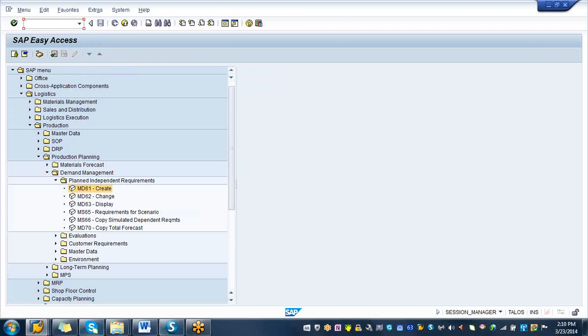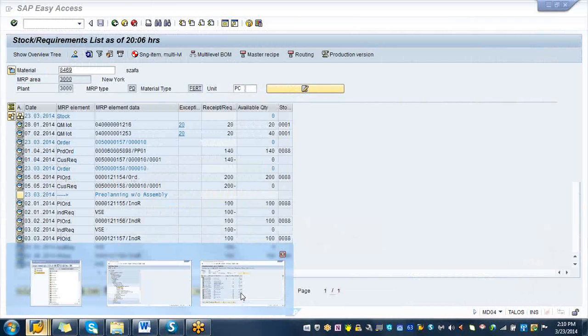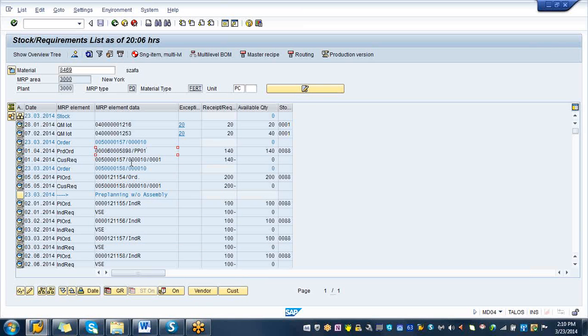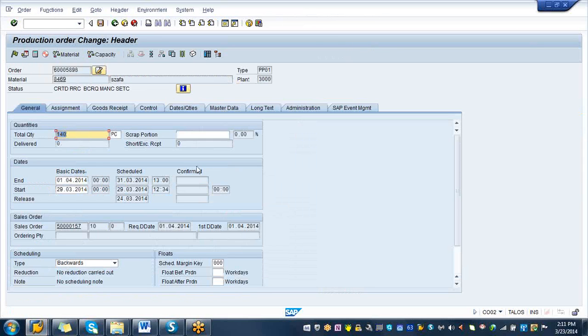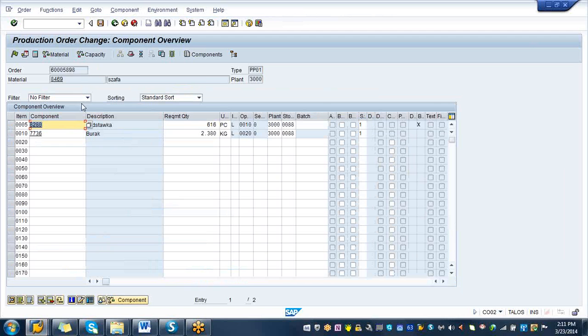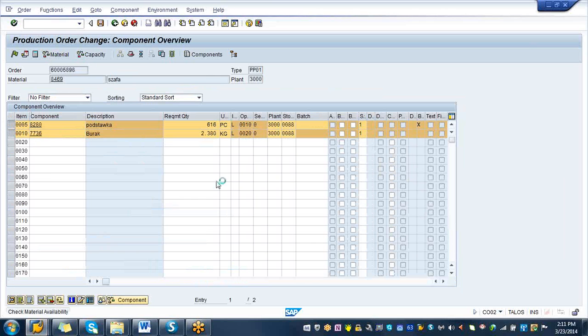Now we'll go to MD04, and from here we can release it, right? So put your cursor here, click on change, and now you go to your BOM. Try to see if you have the stock. Okay, so check the availability. It's doing something, but we don't know whether we have enough stock. It looks like we have enough stock, right? So we did that. Release is over.